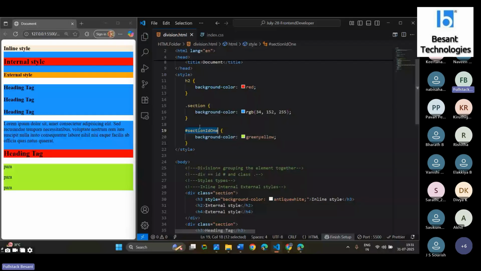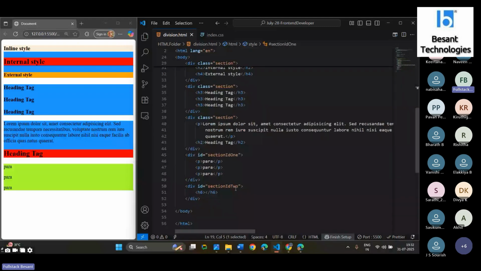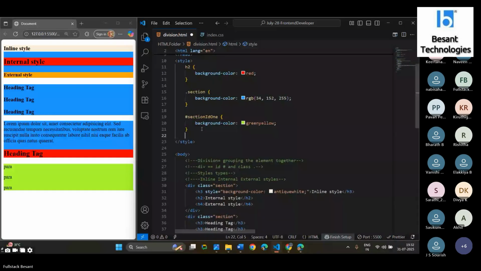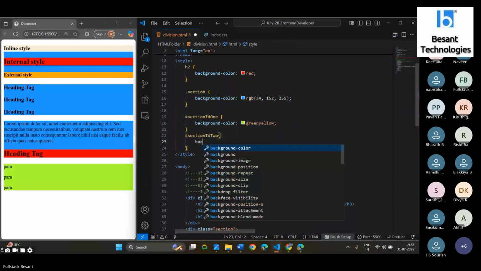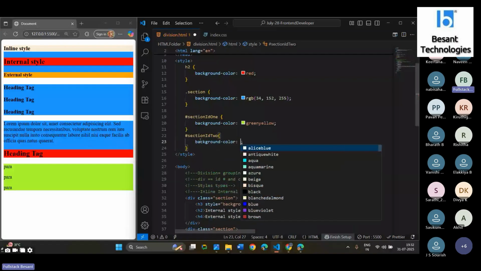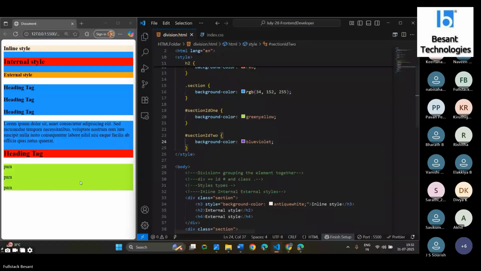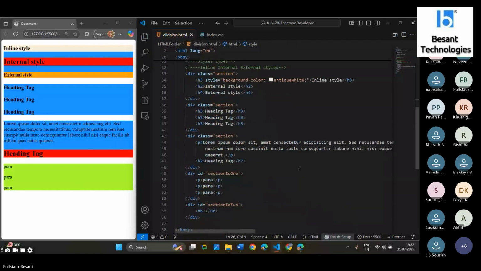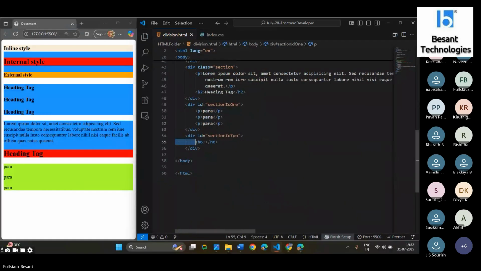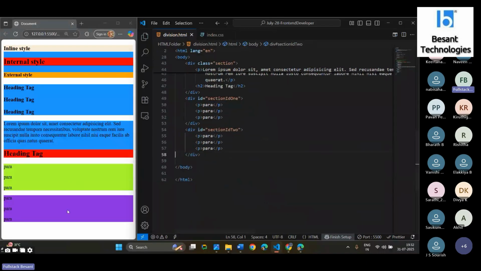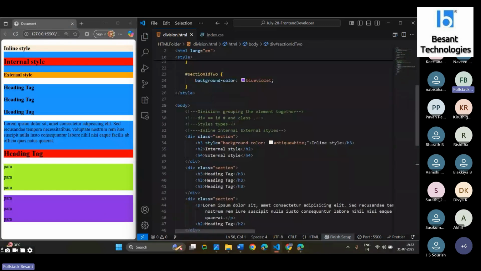Okay, so if you're calling an ID, you have to use the hash symbol here. Again, see here we are having an ID2 also. Okay, so this is also an ID only. Just call the hash symbol. See, it's coming.